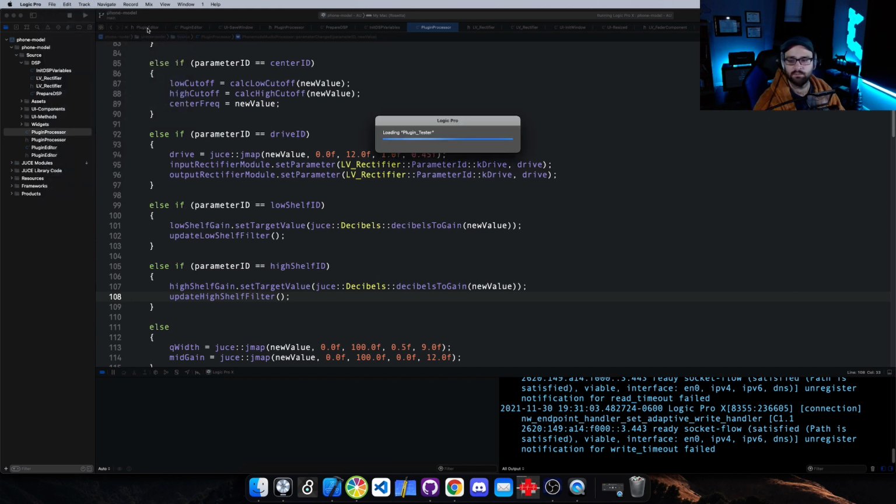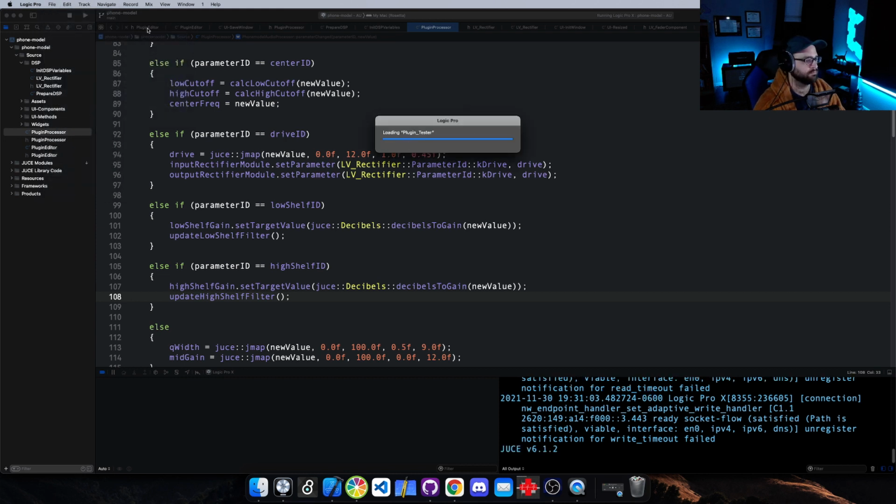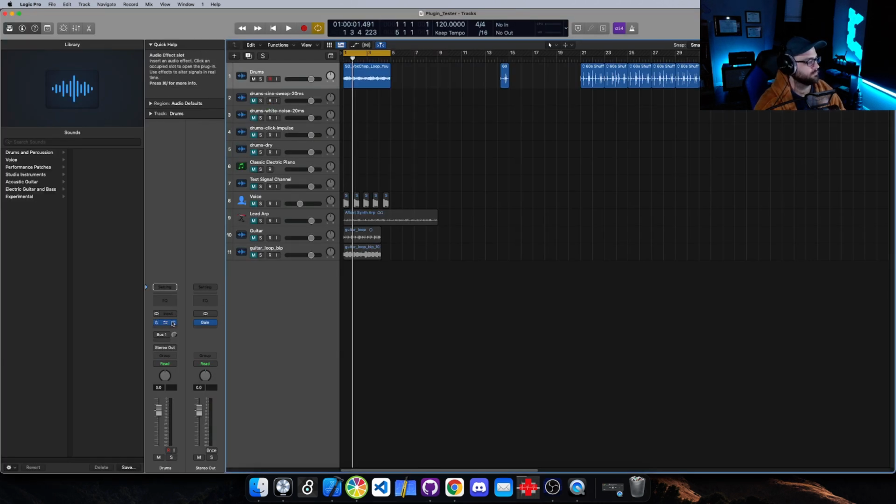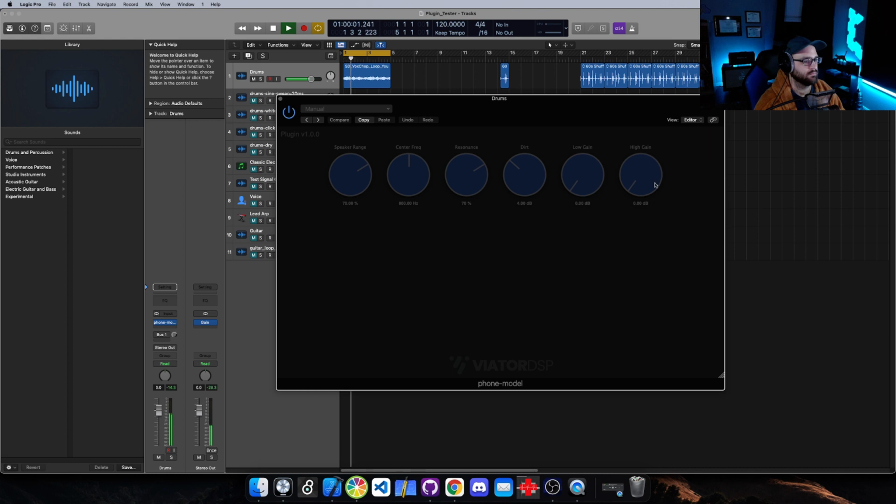Plugin tester. Oh, let's reinstantiate it. Oh, I think it's working. Cool, I think it's working. I just need to do it for the dirt.